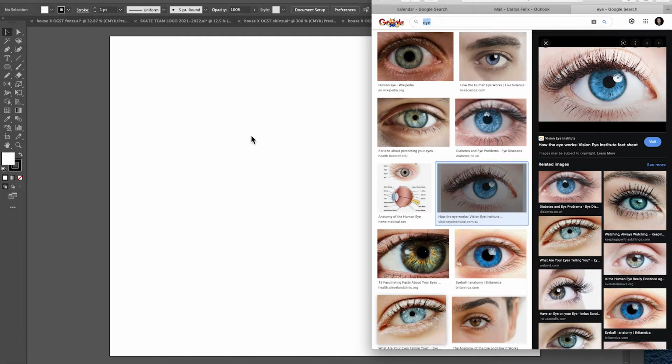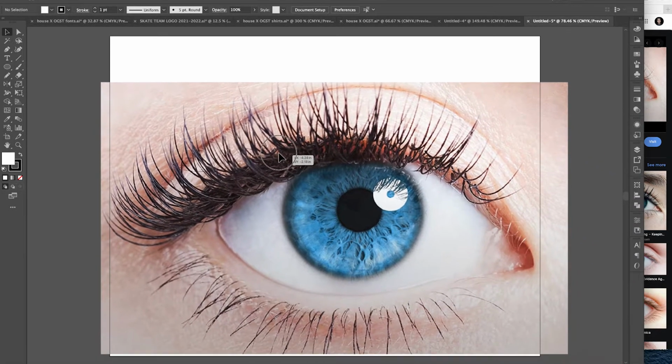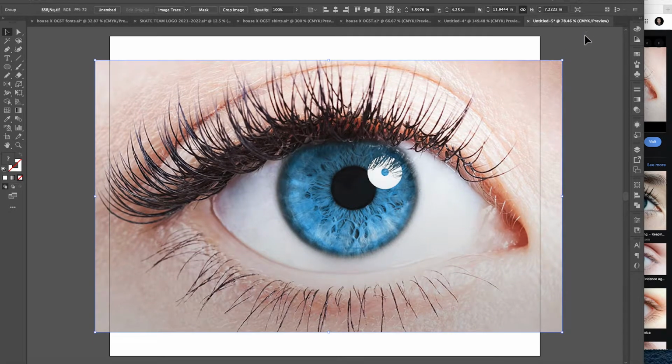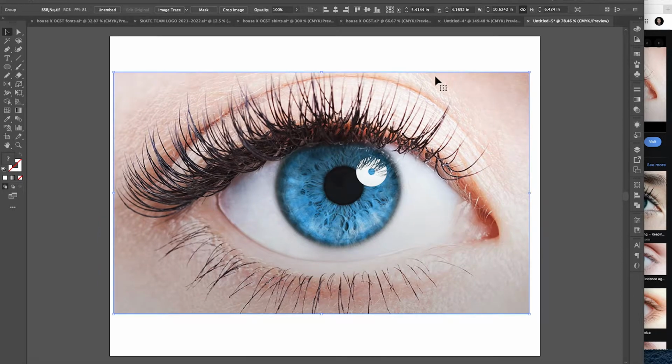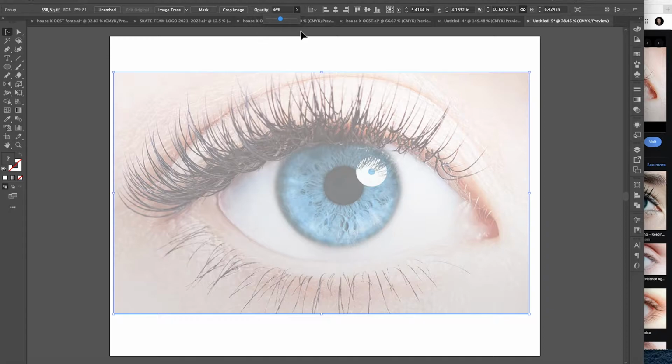Click and drag that eye into your page. Make sure that your eye is in frame. So shrink it a tiny bit. Change the opacity to 50%, 46, doesn't have to be exact.